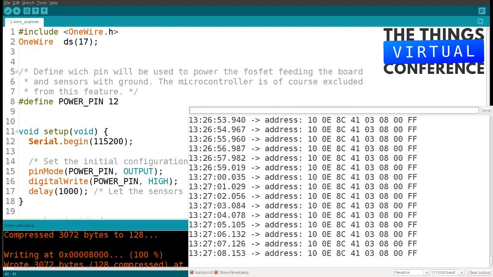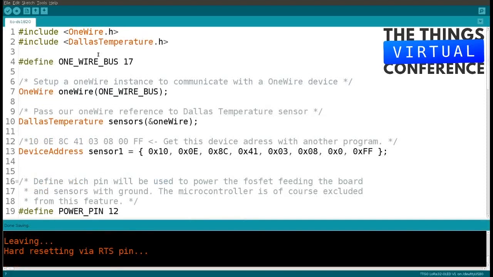Let us change to not the scanner, but the software for this one wire DS1820. And I have that here. So this is the program. And again, one wire bus, pin 17. I include 2 libraries, and how to install these libraries is shown in this tutorial too.